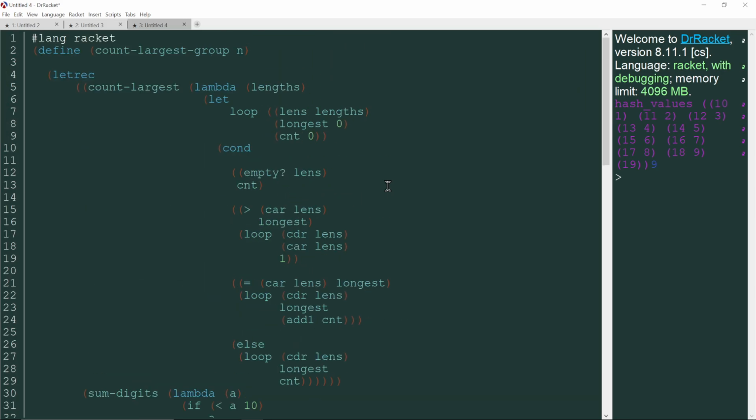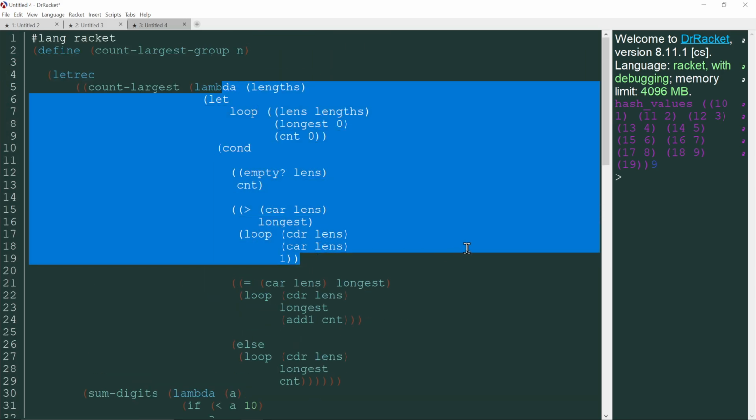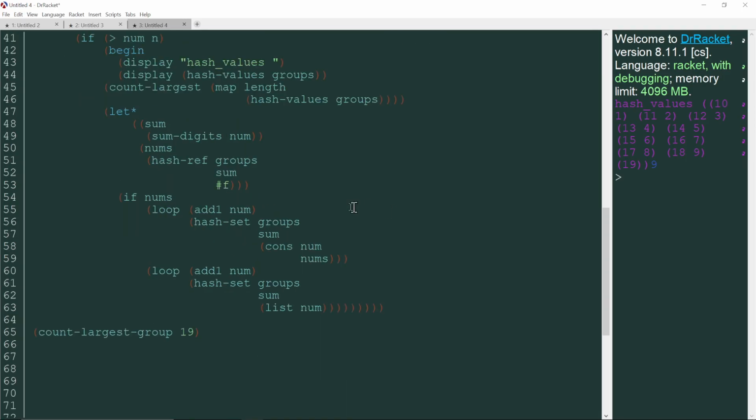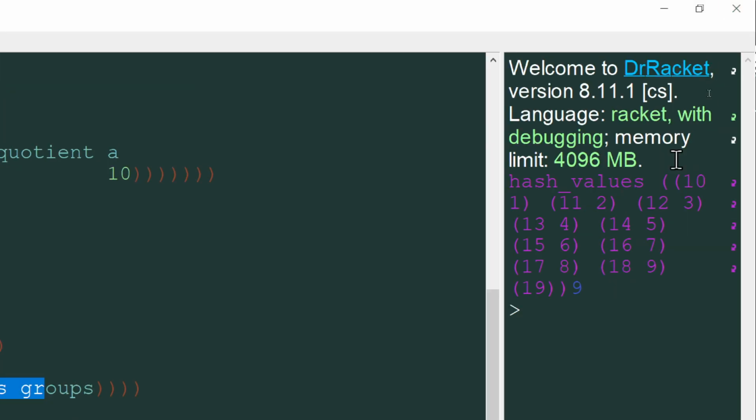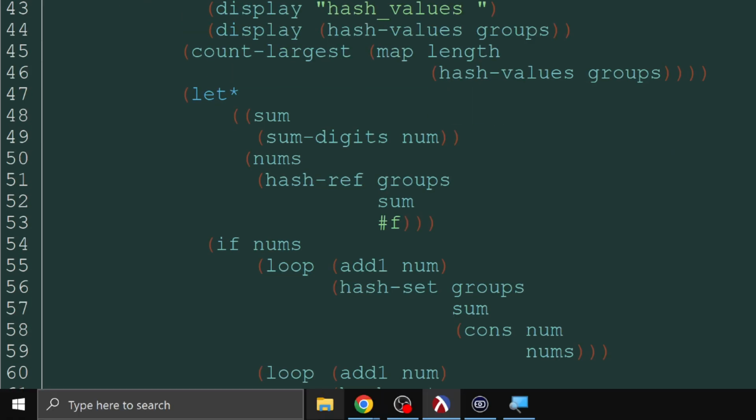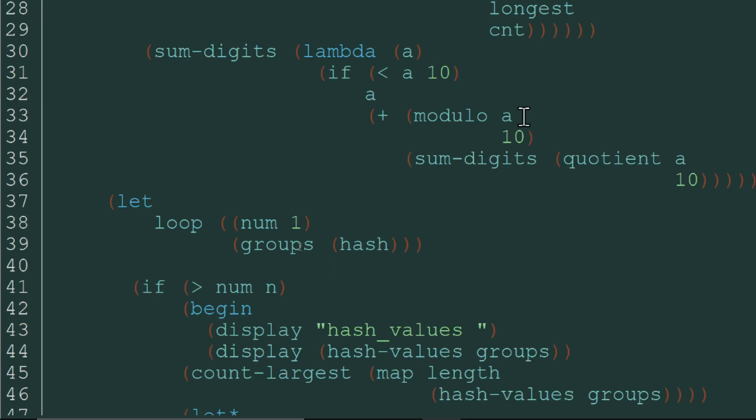Okay, and then we go through, and this asks, let's see, what is this called with? Map length onto hash values. Okay, so we turn all these lists into a list of lengths.